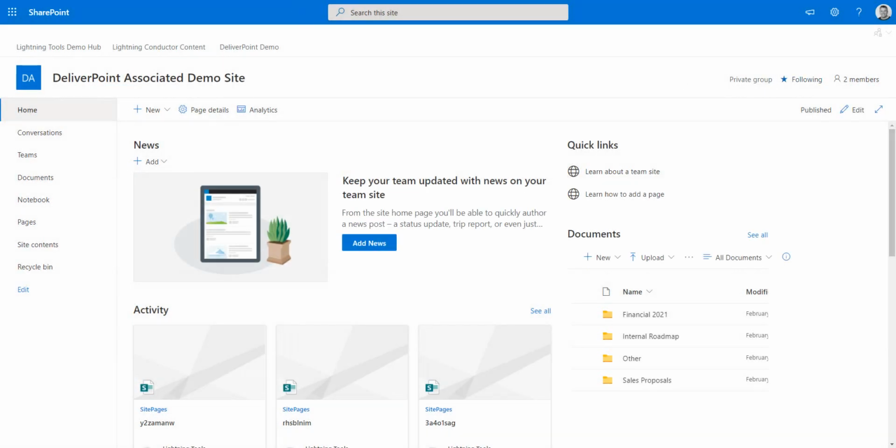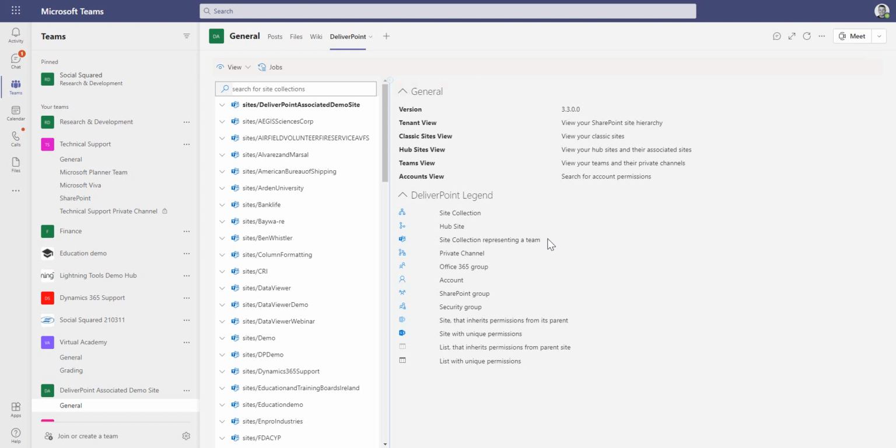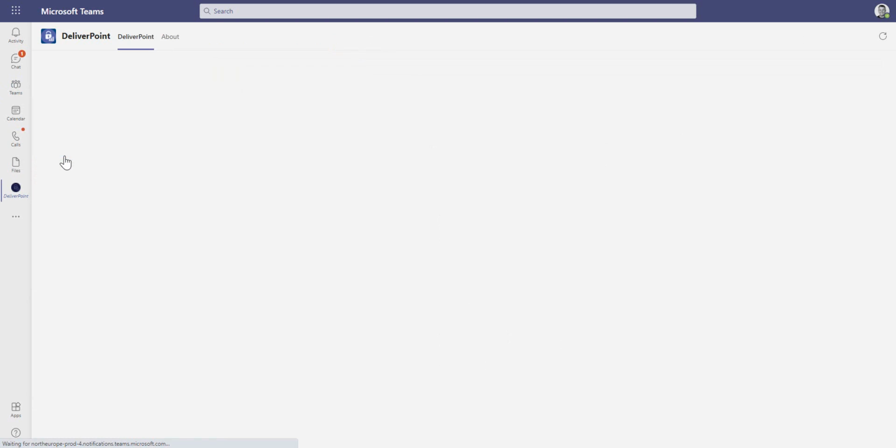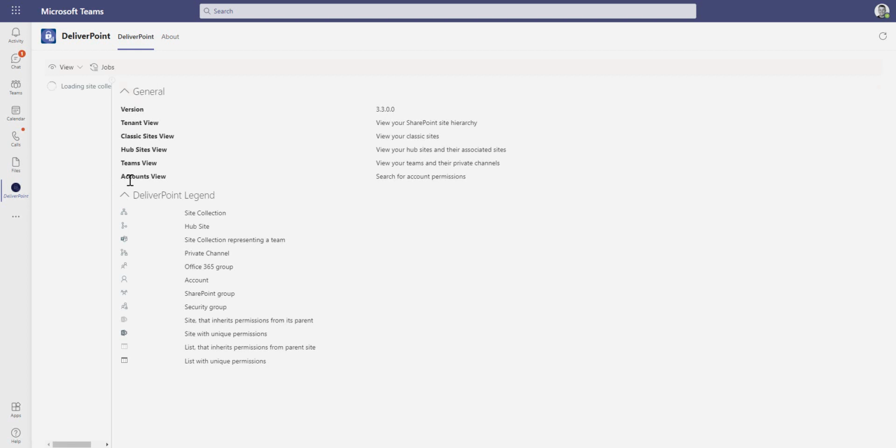What we also have is the ability to add DeliverPoint to Teams. This can be added into a specific team, allowing you to report on that particular team, or we can access DeliverPoint as a personal app, and that allows us to centrally manage the permissions across multiple teams inside the Teams environment.